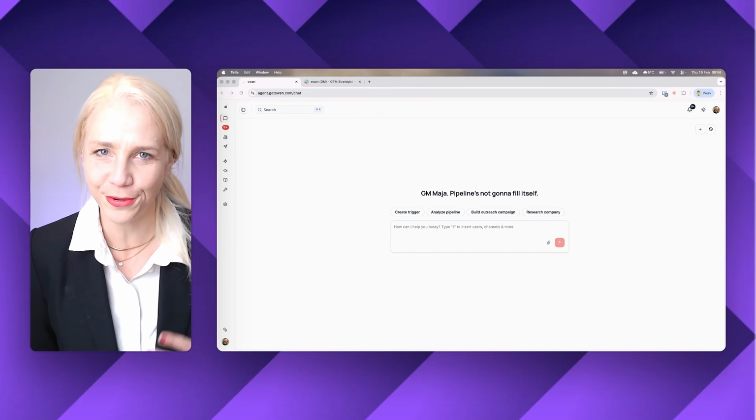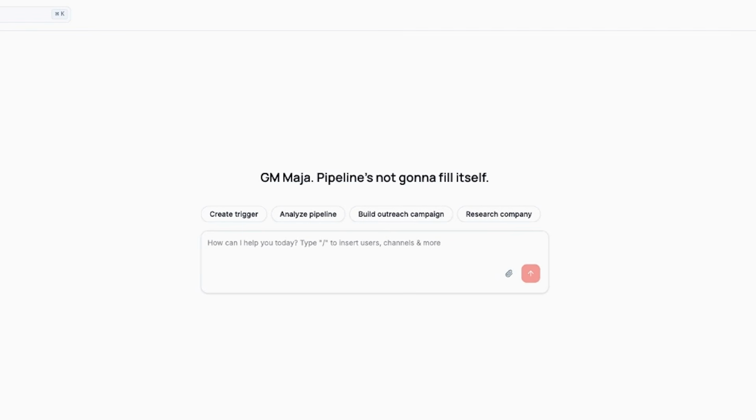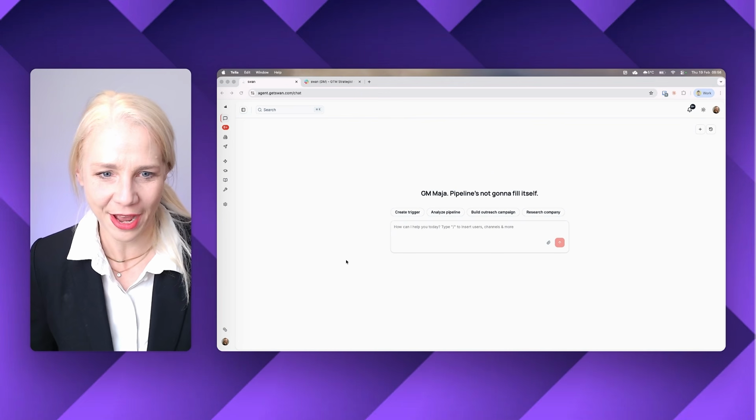In the next 3 minutes, I will show you how I created this amazing ABM program that got it up and running in no time. Let's do it. Now look at this interface. Isn't it beautiful and simple? Pipeline's not gonna fill itself. Let's fill it up, Swan.